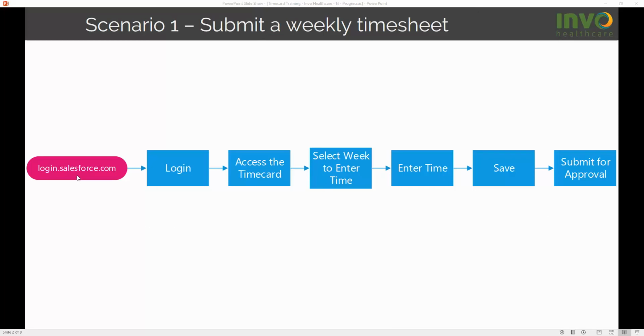So we're going to be first logging in at salesforce.com, accessing the Timecard module, selecting the week I want to enter time for. I'm going to be entering my time, saving the time card, and then submitting for approval. So let's go into the test environment so I can show you how to do these steps.